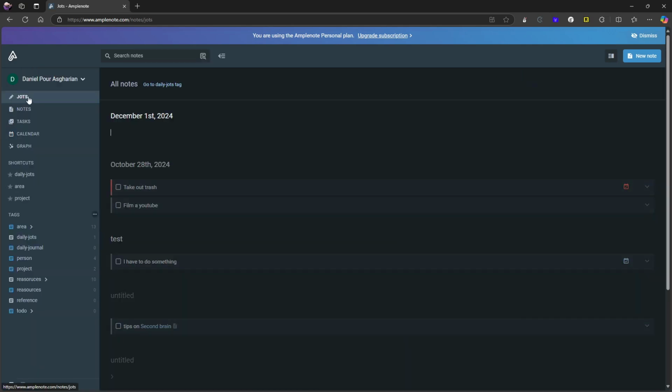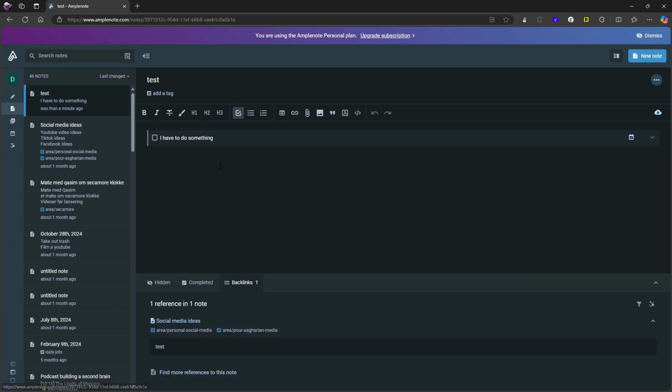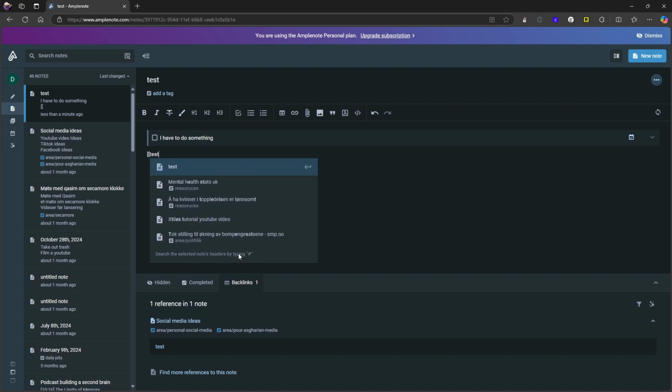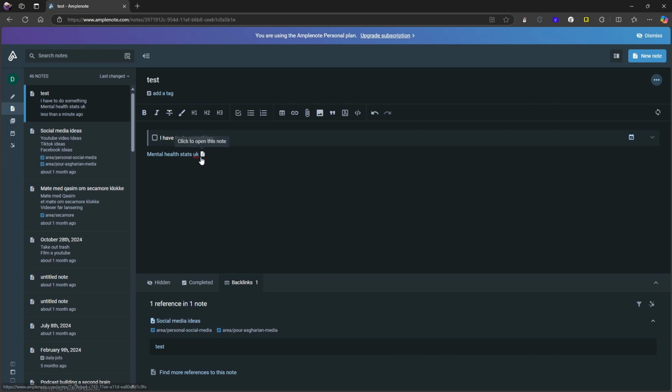So let's say I came up with an idea when I was writing my daily note, my journal, I could write down my tasks, and then I could jump into the calendar within the same application and actually schedule it from right there. That is the whole idea of this application, to have everything in one place. But you also have great note-taking functionality. So you have backlinks here, for example, so I can link different things together. It is double square brackets, and I can link this to Mental Health Stats UK, for example.